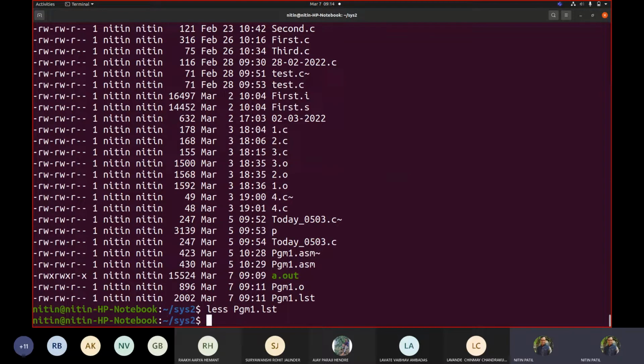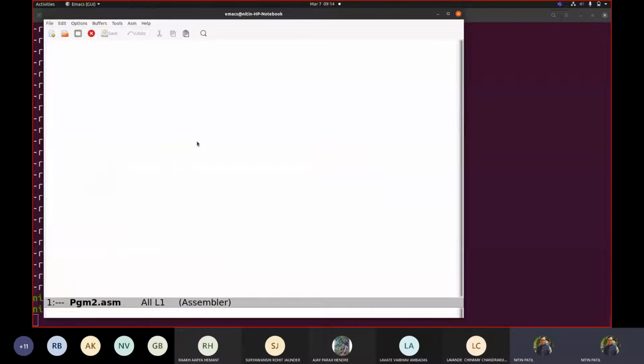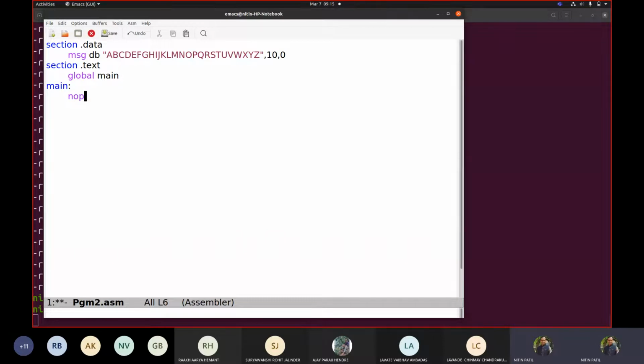So let us try to write a simple code for today. So Emacs pgm2.asm. And actually we are starting the work of the translation. So let me write section .data. You may write .data or data. So my message: let me write db and let me write A B C D E F G H I J K L M N O P Q R S T U V W X Y Z. And let me simply write section .text, global main, and simply write one instruction: NOP, no operation. This is one of the instructions. So you save this data.